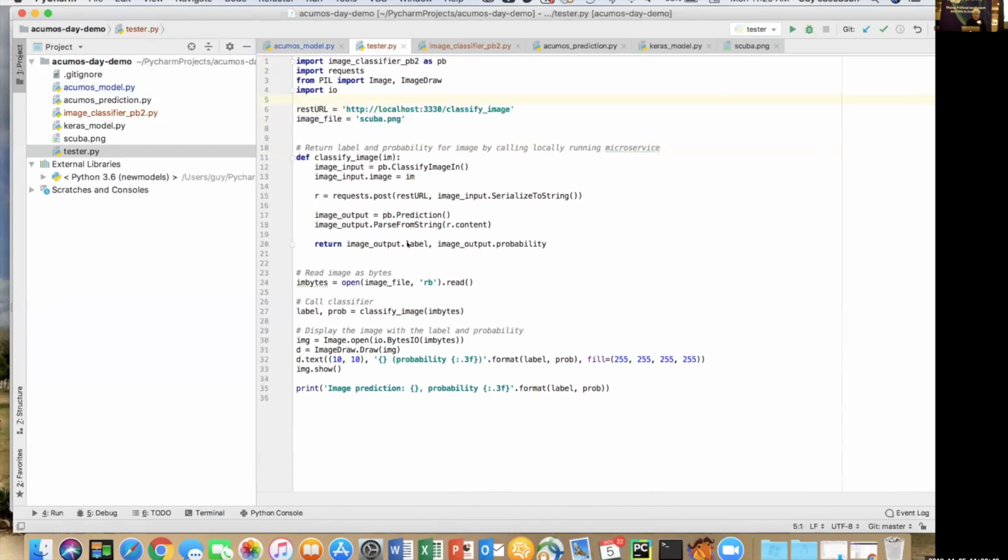I've written a little function to encapsulate the RPC. What it does is very simple. It instantiates the input class and puts the image bytes into it. It uses request and post to post the request to the locally running service in the Docker. It takes the output and deserializes it, and it returns a tuple that's the image label and the probability, just like we saw earlier. So then I just open the file, and I'm going to call this function.